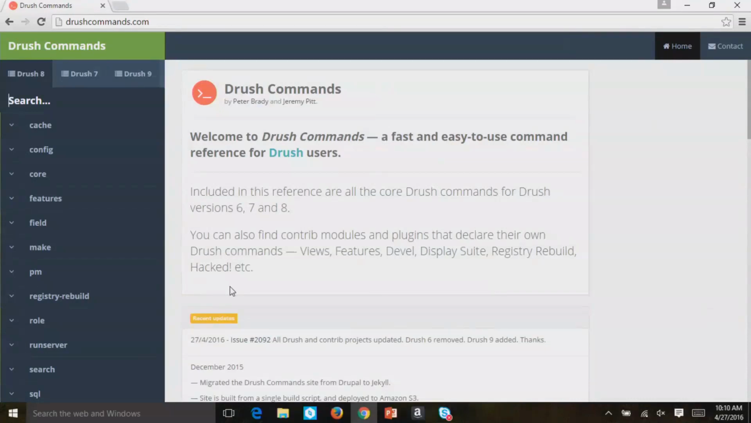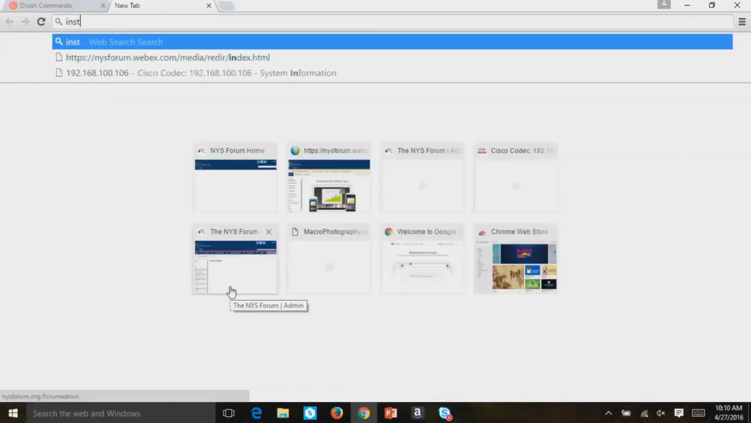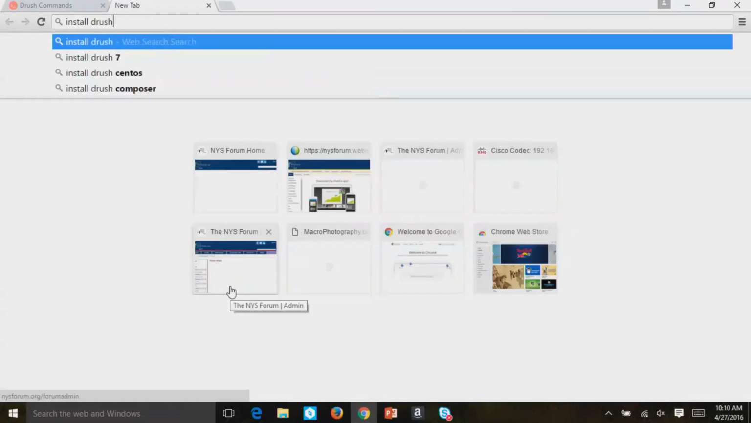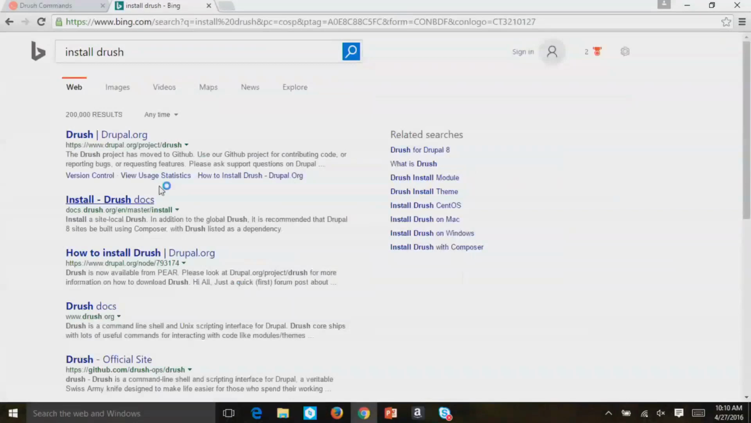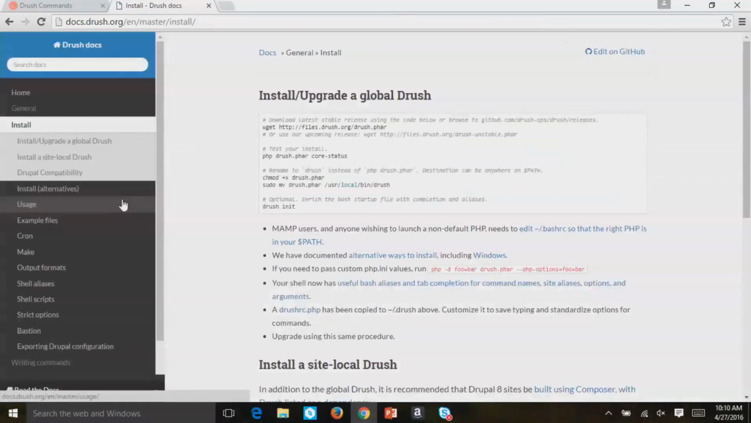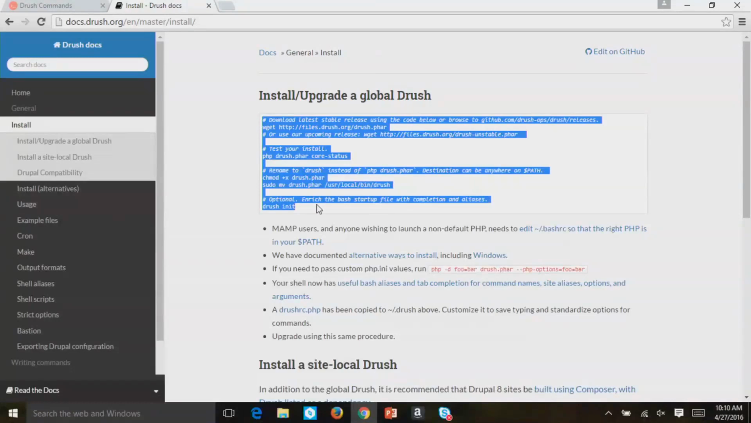to our development environment. First thing that needed to happen was I needed to install Drush. So installing Drush on a server, if you don't have Drush installed on your server, is a quick Google search, install Drush, and you want to go to the Drush docs. You don't want to go to the Drush page on Drupal.org, because the Drush page on Drupal.org is no longer updated because they moved their code over to GitHub, and they have this docs page, docs.drush.org, and this is as simple as it is to install on your local server environment.